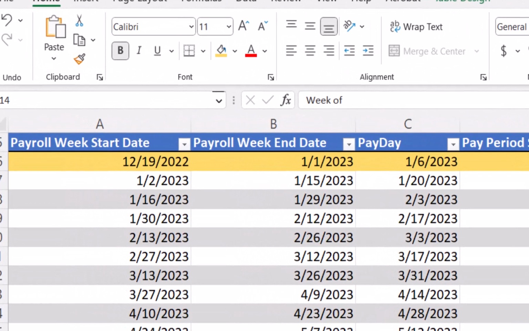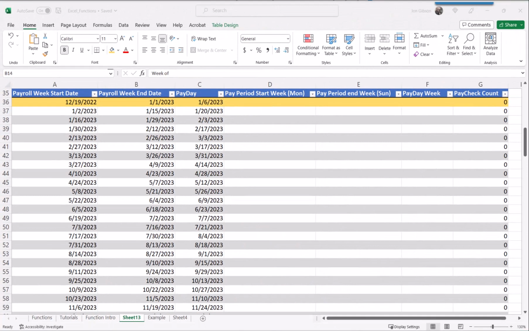My first paycheck of the year will be paid on January 6, 2023, which will put my pay period between December 19th on a Monday through January 1st on a Sunday. This will be a 2-week pay period. I've already put in my formulas for my payroll periods and the pay days. Now I want to make sure the weeks are correct.